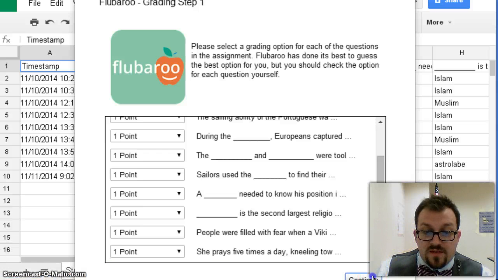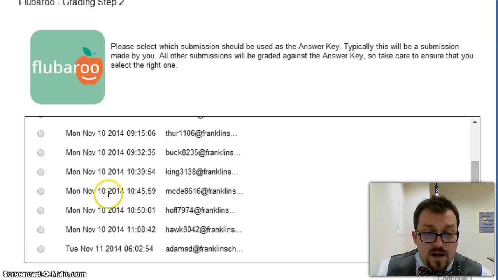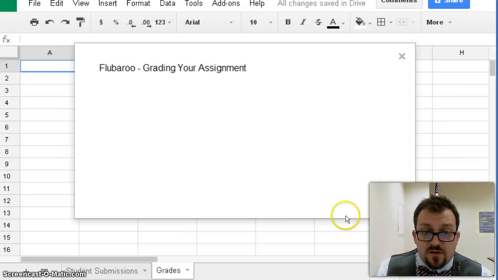There we go. Sorry about that. And then it wants me to choose which one's going to be our key. Mine is this one. And give it a little bit of time to think.